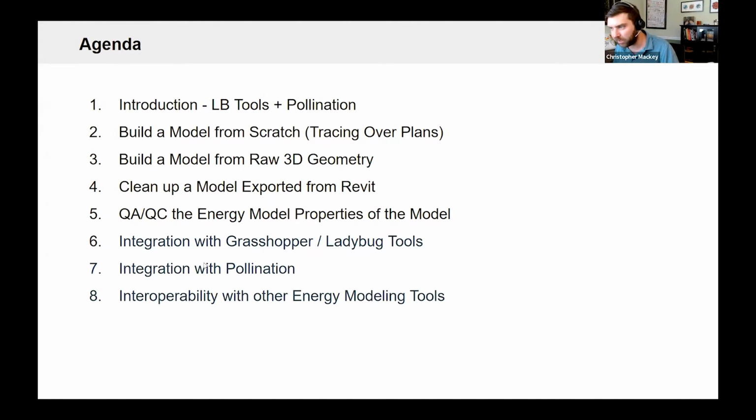So when I say Pollination here, I mean specifically the cloud service. And we'll actually run a daylight simulation on the cloud. Everyone will get the chance to do that. And then lastly, I'll give a presentation because Mustafa covered a lot about interoperability with other energy modeling tools. I'll show you some slides related to that, but we'll go through that relatively quickly at the end here. So that's the outline for today.